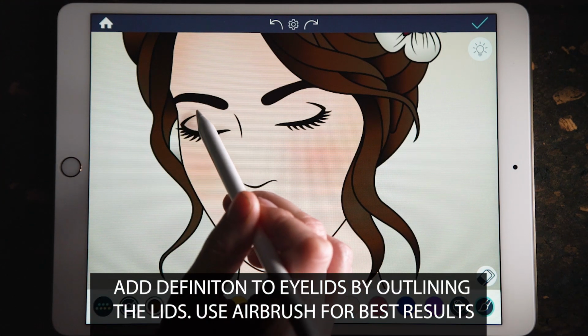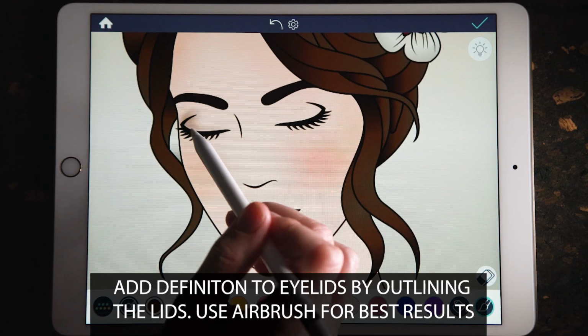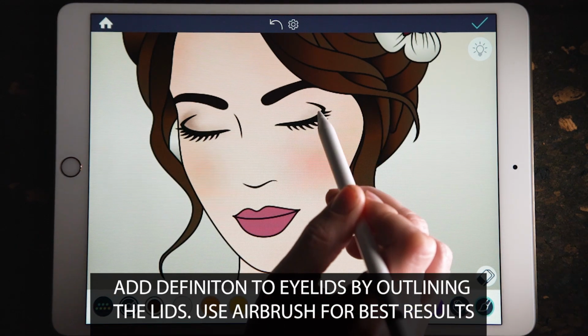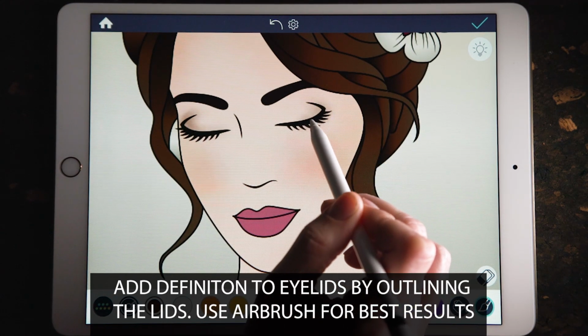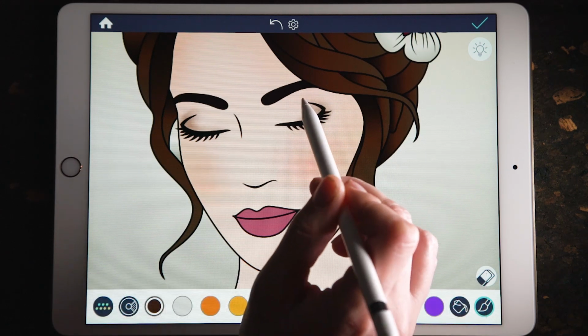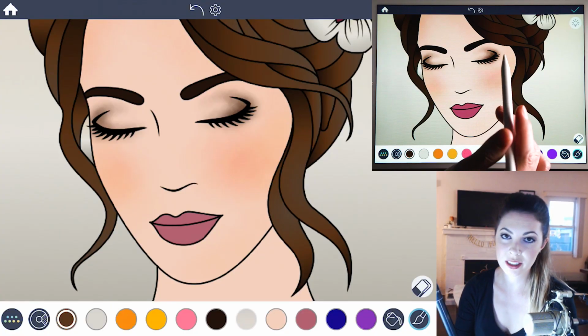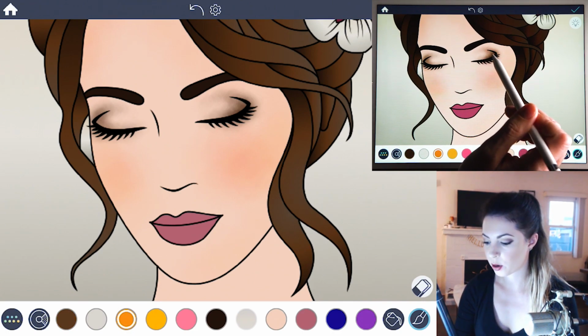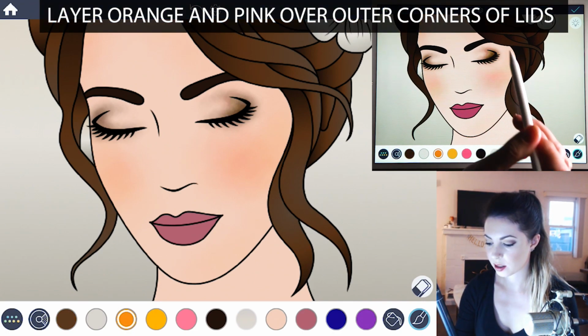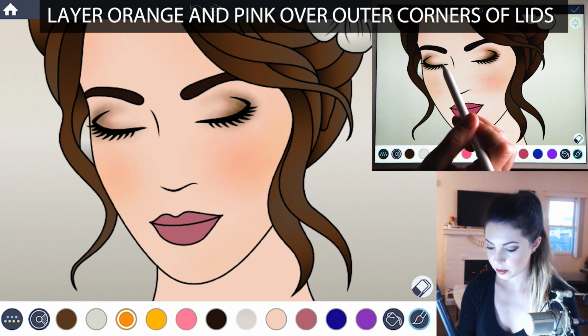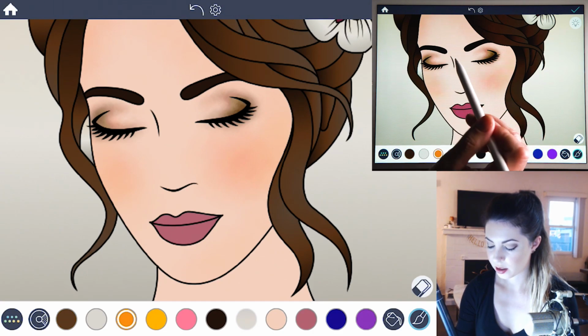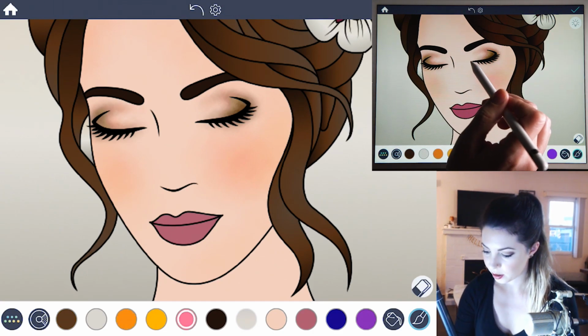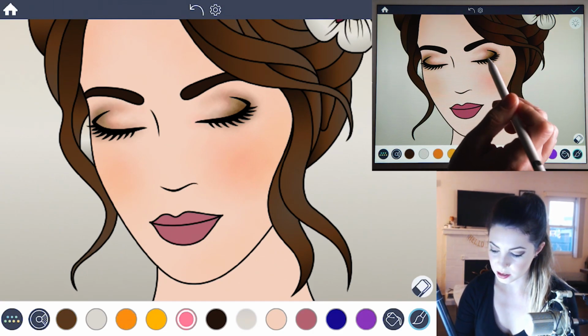When adding in the definition of the eyelids and the nose, select the airbrush tool. This will work much better and more finer for smaller lines. I also want to bring some color into the eyelids with that same orange we used for her bronzer. So I'll go over the brown there that I did, kind of blend it in a little bit, just to bring in some life and some color. And I'll do the same thing with the pink, bring it into the corners of the eyes a little bit.